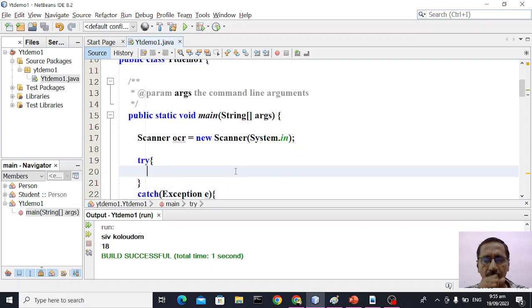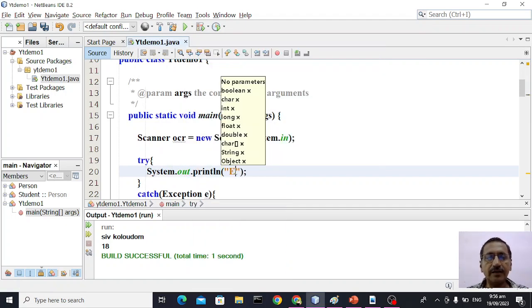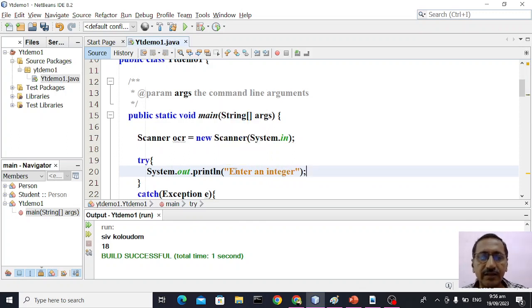Then, how do you read a value? First, whenever we write a program, there should be a prompt actually. I'll call System.out.println("Enter an integer"). So this is called a prompt. The prompt gives the programmer an idea that some input is expected.